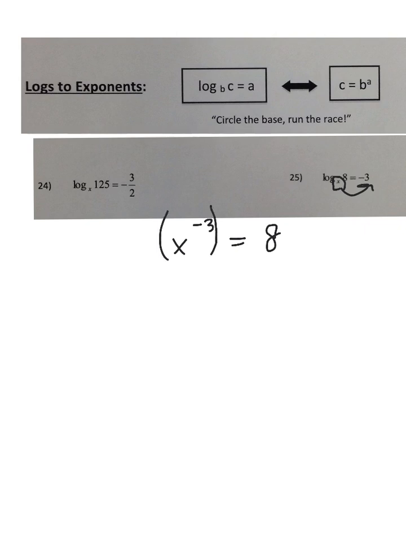So if we want to get rid of a power, all we have to do is take the reciprocal of it. So that's -3, it becomes -1/3. We're going to do the same thing over here, -1/3. That's going to cancel this out, and that's just going to give us a plain old regular x. And we have 8 to the -1/3 power.